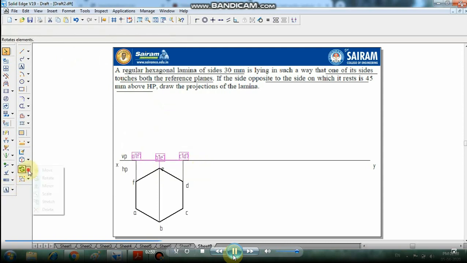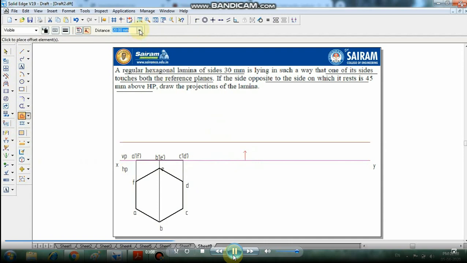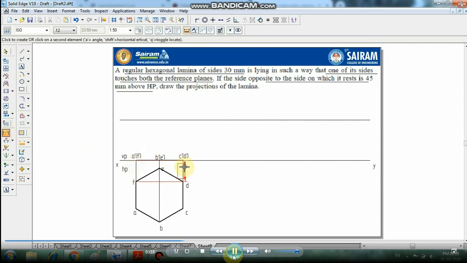The side opposite to the resting side is 45 mm above HP. So first let me make the side 45 mm above. How to make it? Using the offset command, you can copy the reference line 45 mm above the reference line, so that we can keep this. So now what is the distance between the two edges?